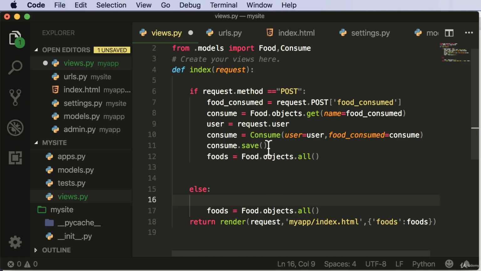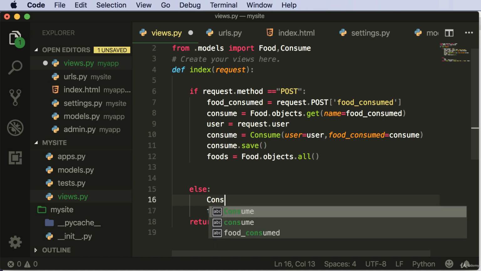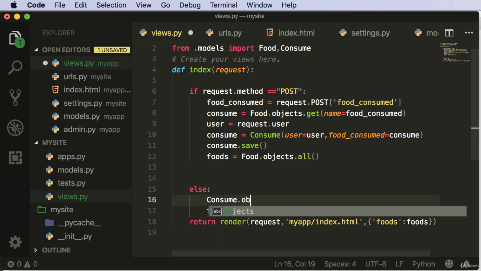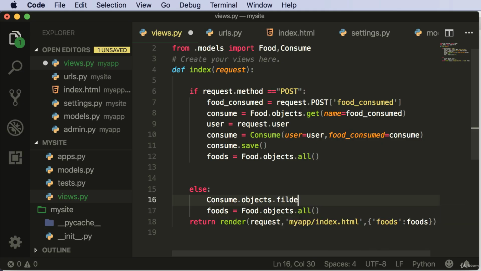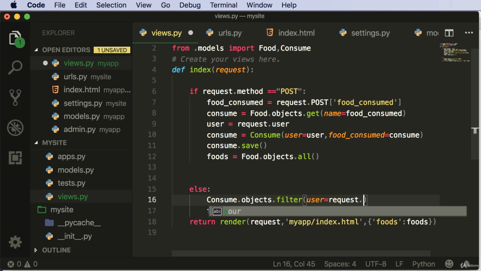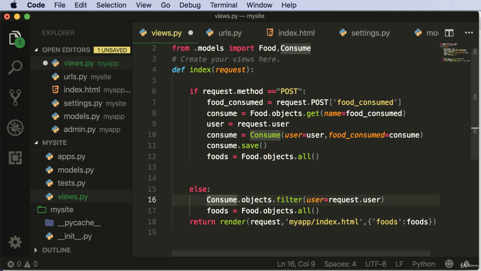Now we know that all the consumed foods are present in the consume model. So I will simply say Consume.objects, and instead of getting all the objects, I will filter the objects. I will say .filter, and we want to filter them by the user. We only want the items consumed by the currently logged in user. So I will say user equals the current user, and to get the current user, I will simply do request.user. That will give us all the objects consumed by the current user.